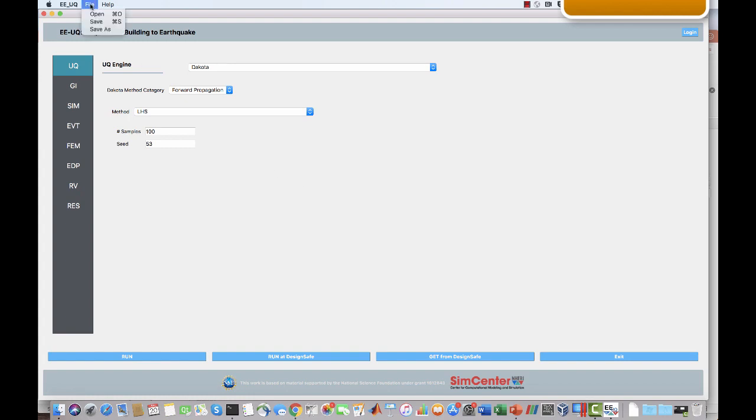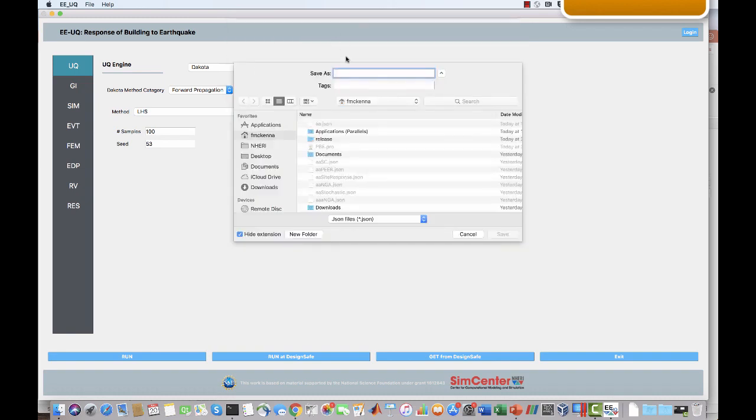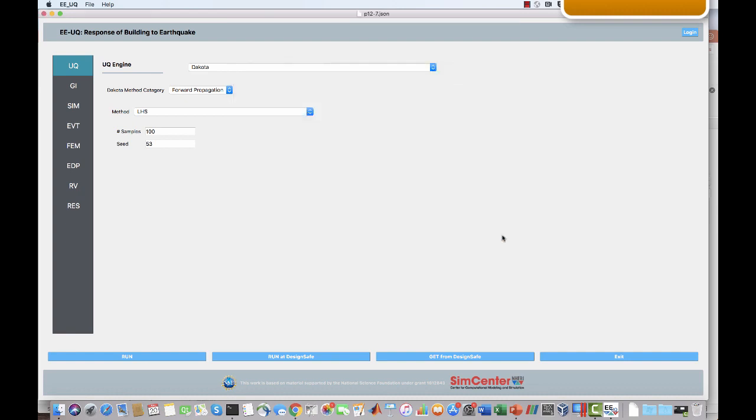So now we get a file save. Let me just save that file. We'll call it P112/7, just if we need to come back to it. We'll save it in my home directory. Click the save.